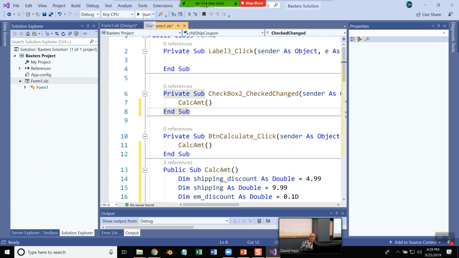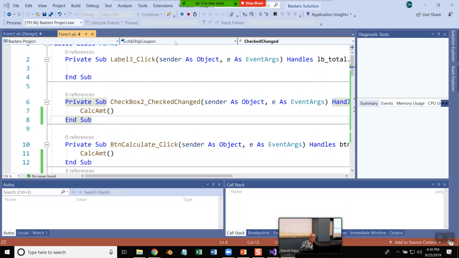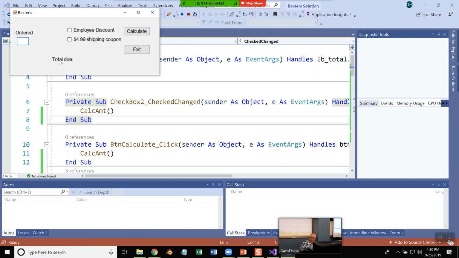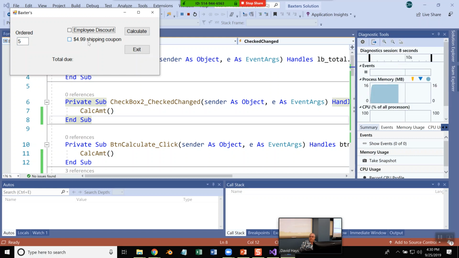So now if I run this, put 5 in here. If I were to check that, it goes ahead and does my calculation here. If I do calculate, it gives me the same value. But now if I come over here and uncheck this, it automatically adjusts that. If I uncheck this, adjust that, or if I check, or vice versa, then it does that. So that's what they're talking about with that portion.